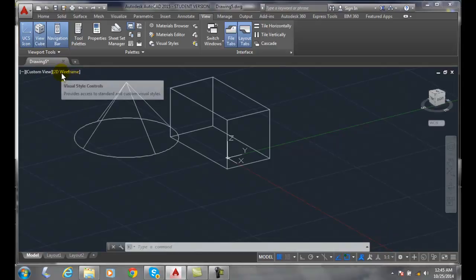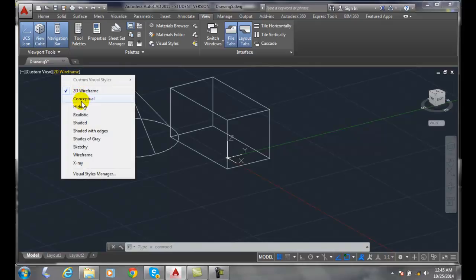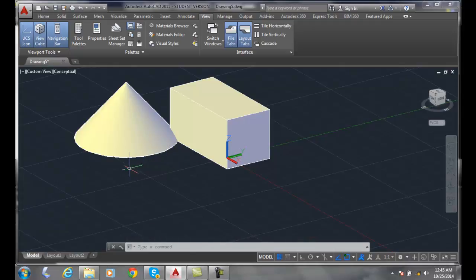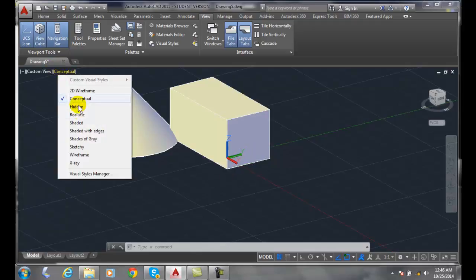Let's start with our conceptual. And conceptual is really shading in transition from cool to warm colors. Cool are the blues and greens, and warm colors are the reds and yellows and oranges. And so we transition from one to the other, and that's what we get for conceptual. Next, let's go to hidden.